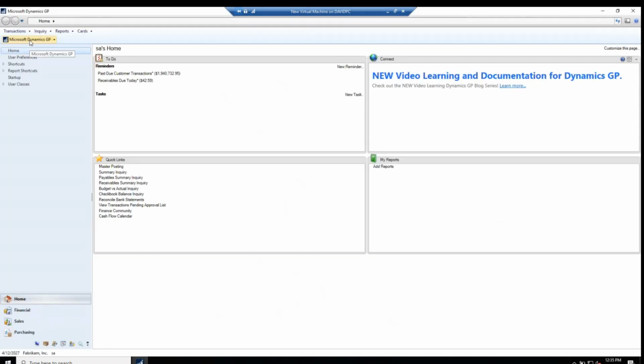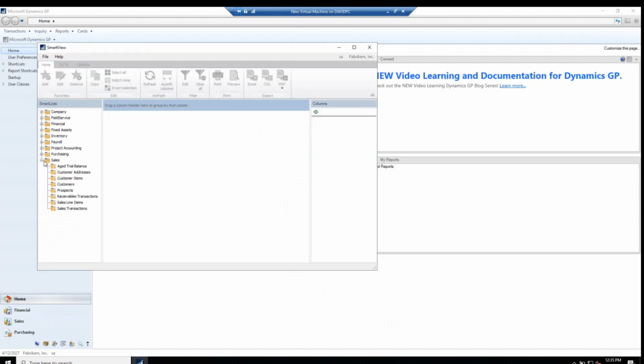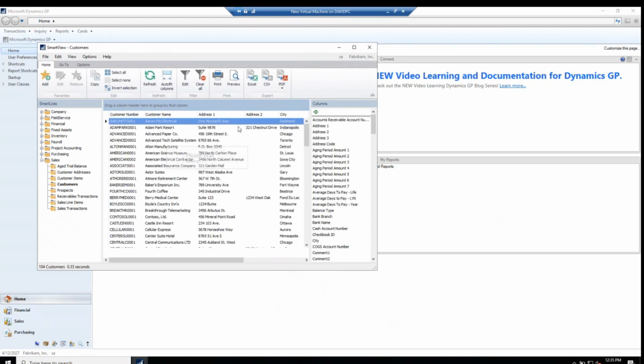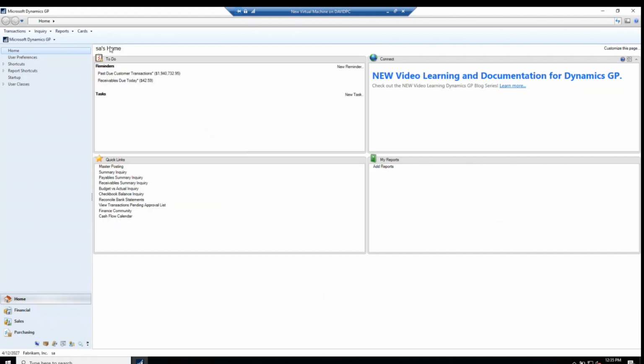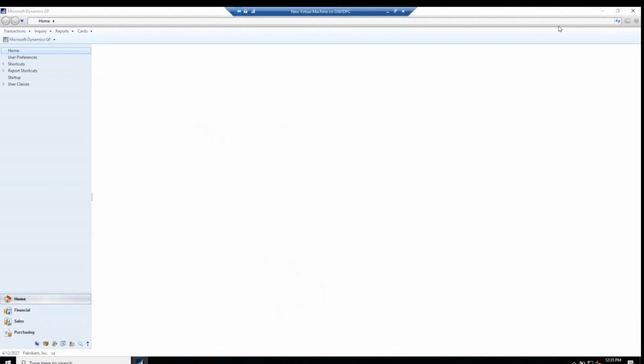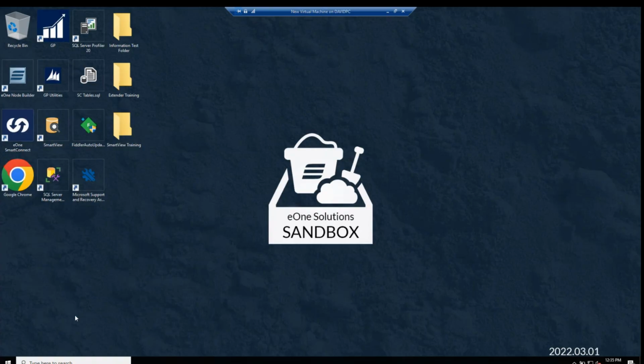So here we have Dynamics GP. I just want to show you I have SmartView currently installed, and I can see customers. So we have an operational SmartView, but we want to uninstall this either to upgrade or for whatever reason. So we're going to go ahead and close Dynamics. In our article, step 1 says in File Explorer, go to the local Dynamics GP install folder.